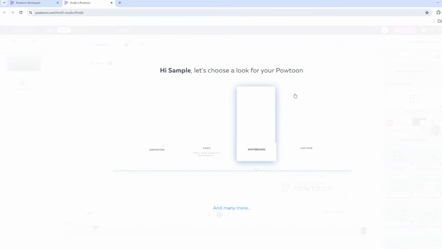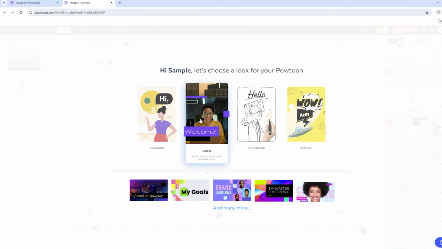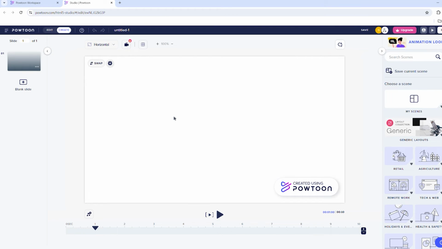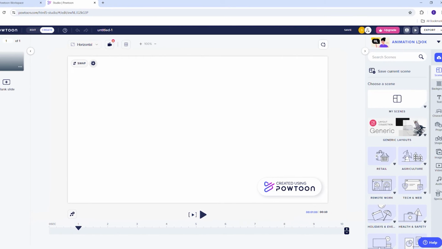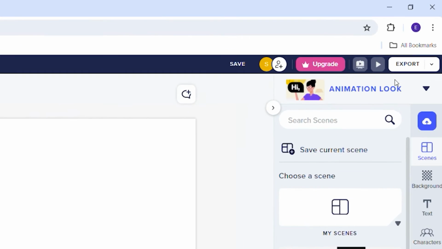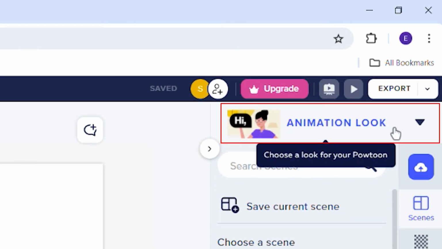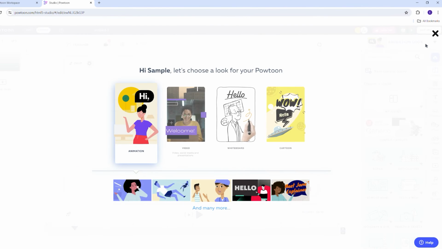A new tab will appear where you will be asked to choose a look or style for your video. In this case, we will choose Animation Look. You will then be directed to the studio. In case you change your mind about the style of your video, you can still change your video content look. To do this, just click on the drop-down button on the top right corner of your screen and select the look you want to have for your video.